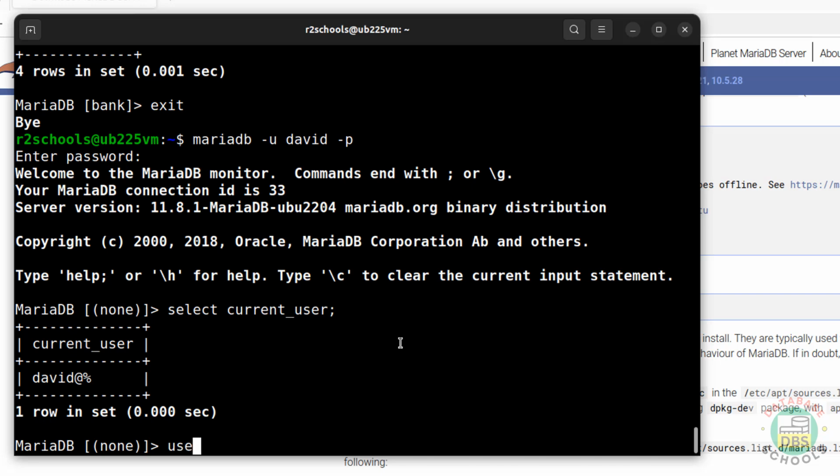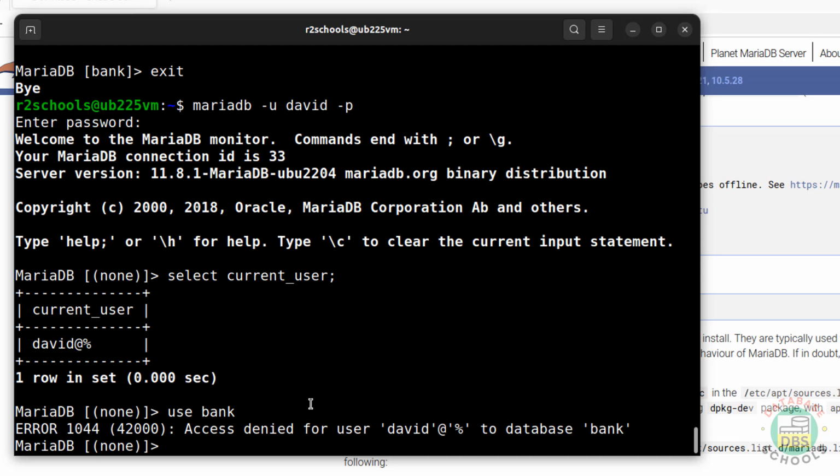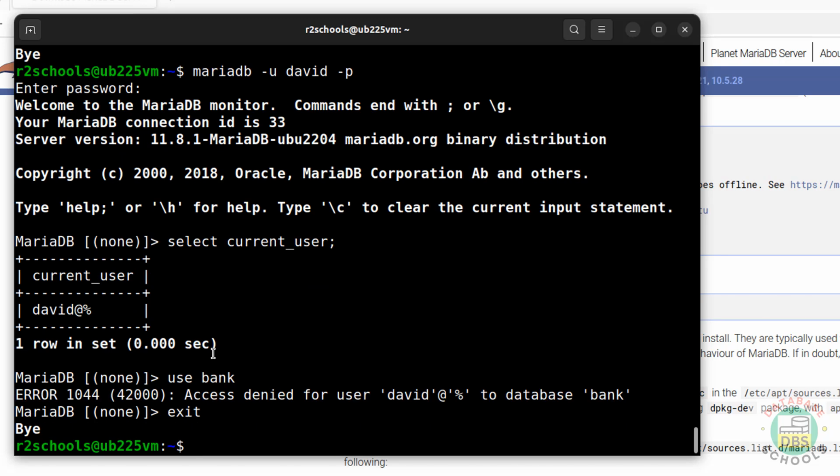But if you try to switch to the bank database, it won't work. See, access denied for the user David to the database bank, because we have created the user but we haven't granted any privileges. That's why we received this error. So exit. To access, we must grant the privileges on the database and its objects. Exit.